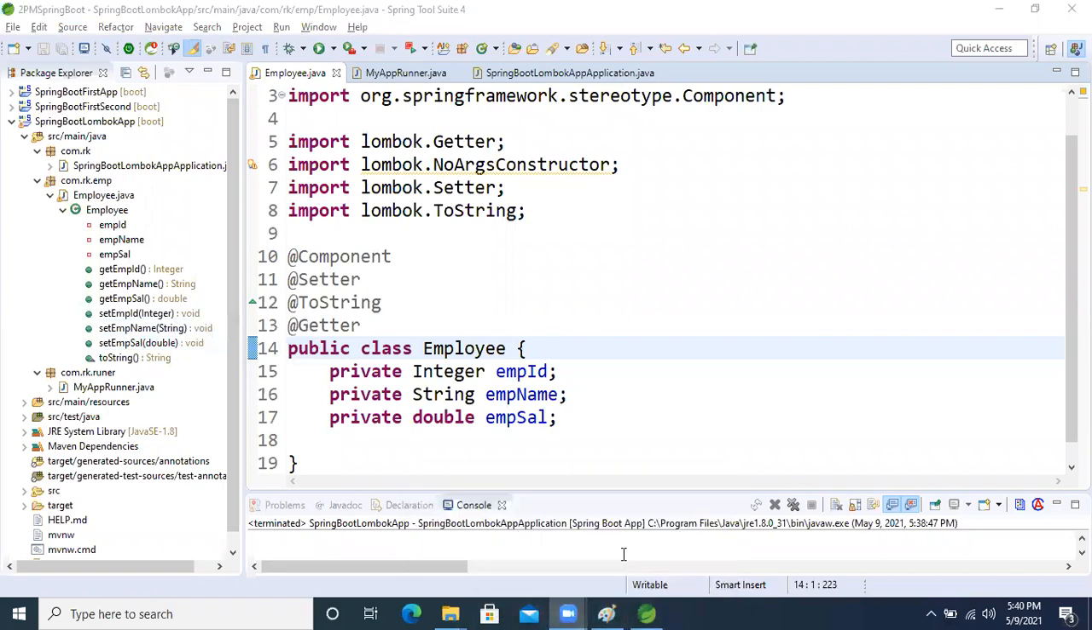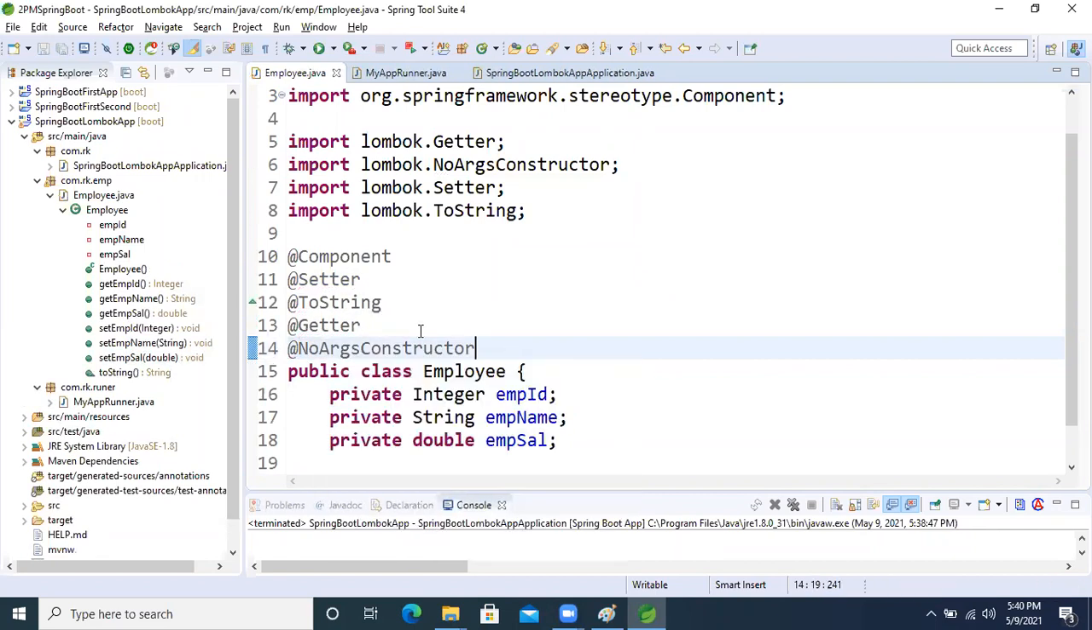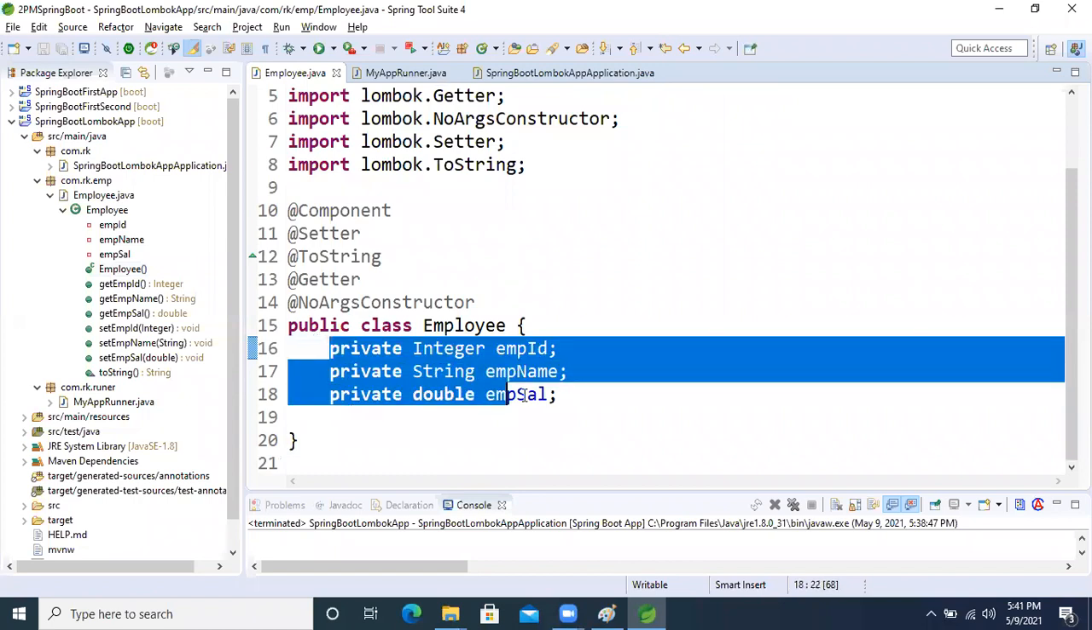But if you want the zero param constructor explicitly, you have to apply @NoArgsConstructor on the top of our bean class. Then see that the constructor is generated again. Okay, so now I want the zero param constructor as well as the parameterized constructor also.